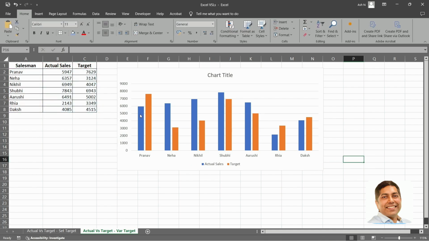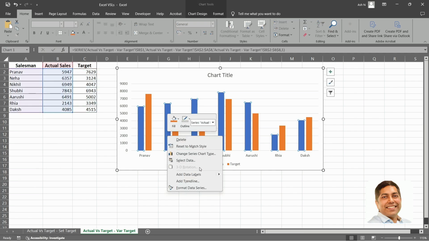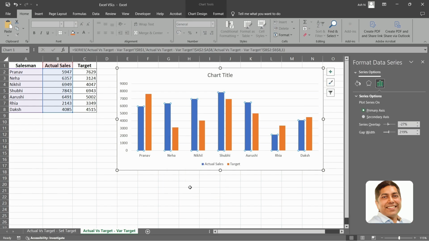Now we have our column chart with our actual sales and our target sales. We want to change the size of these columns by reducing the gap width. So let me select the actual sales. I'll right click and go to Format Data Series.